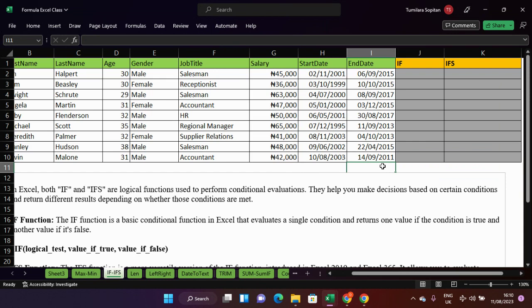The if and ifs are inbuilt Excel functions that are used to perform conditional evaluations. They help you to make decisions based on certain conditions and return different results depending on whether those conditions are met. So that is what the if function does.